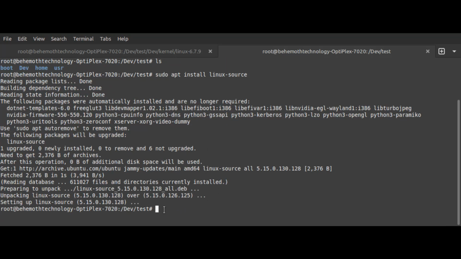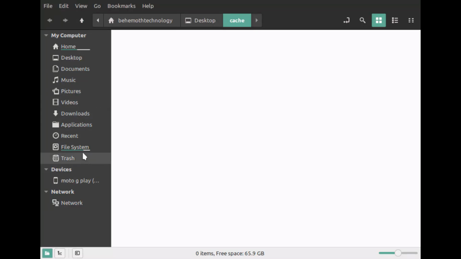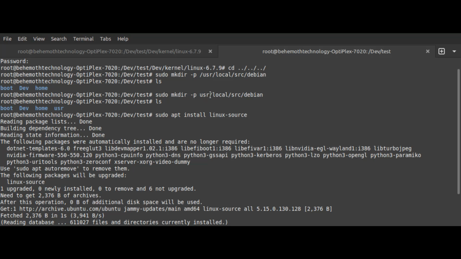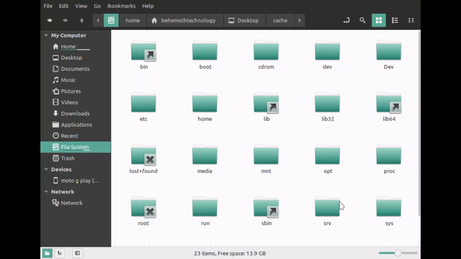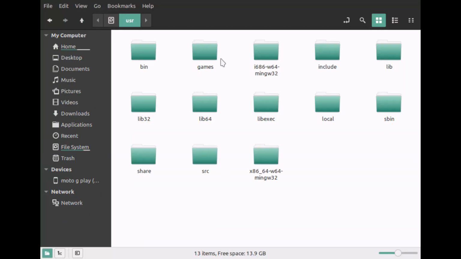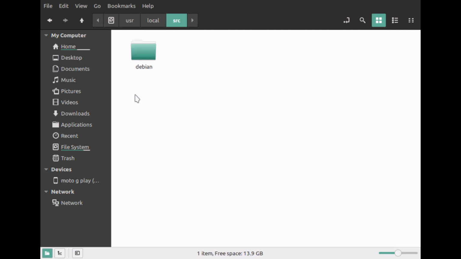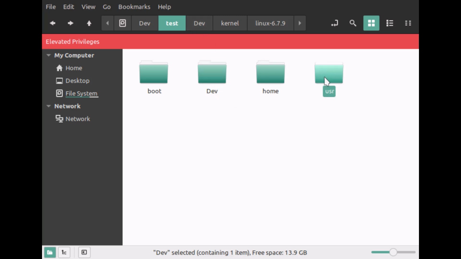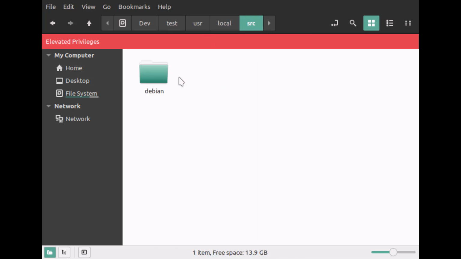And once that is installed, in my particular circumstance, we're going to come over to exactly where it has user local source Debian. So this would be user local source Debian. I'm going to copy that file over to our mini little version of a local file system.